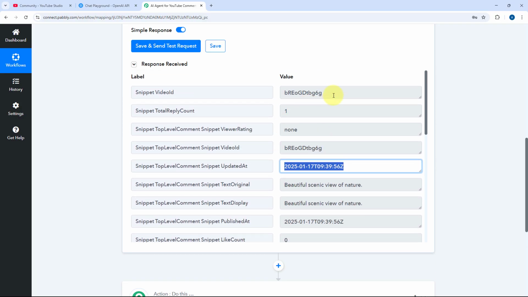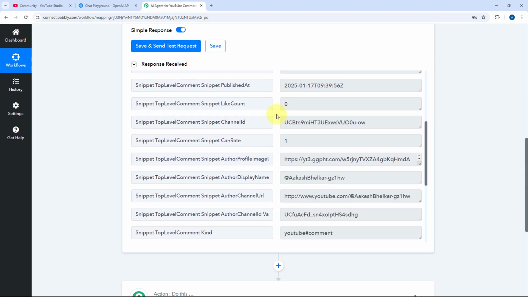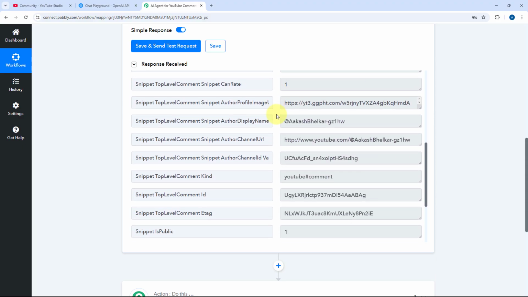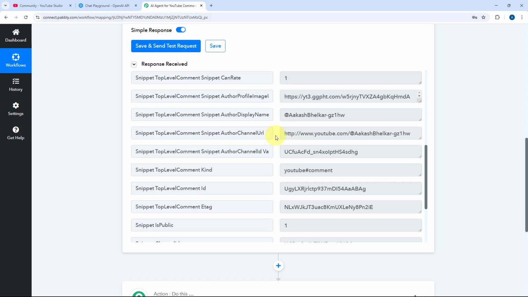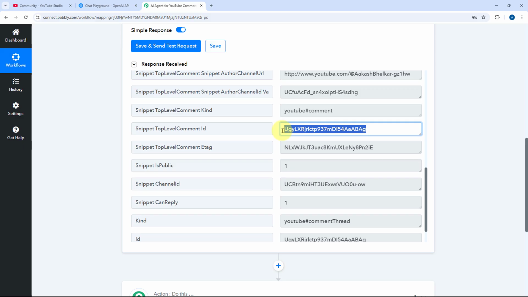Then we'll scroll down further. We have the video ID, that on which particular video we have received the comment. We'll scroll down further and here you can see we have rest of the details, like we have the username of the person who has posted the comment over here. We have the link of that user's channel. We'll scroll down further and here you can see the unique comment ID as well. We are going to use this comment ID later on in this workflow to reply to the comment.